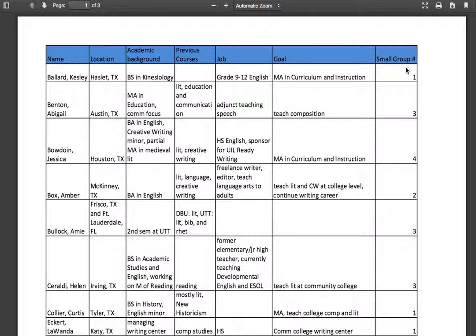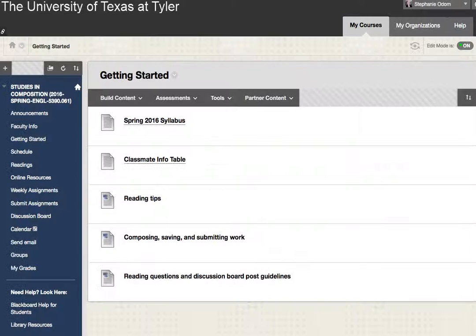And then I randomly assigned you into small groups. There are 4 groups, and so you can find your name in this PDF and which number you are. Okay, there we are. So that is in the Getting Started menu, the classmate information table.